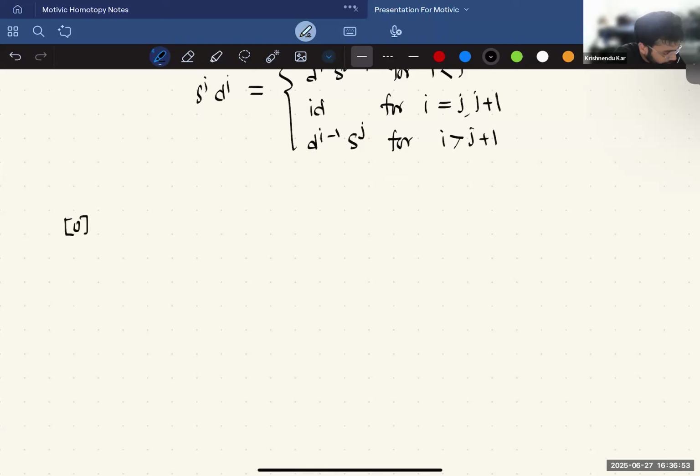Think of this 0 as a point. This is your 0. Think of this 1 as 0 to 1. Now there are two ways of putting this 0 here. Either you go on this boundary or you go here. If you go here, this is your D1 and this is your D0.